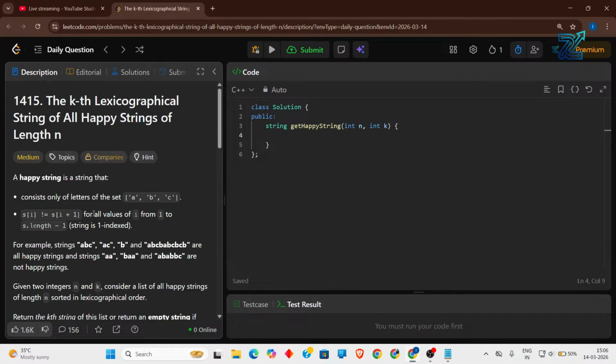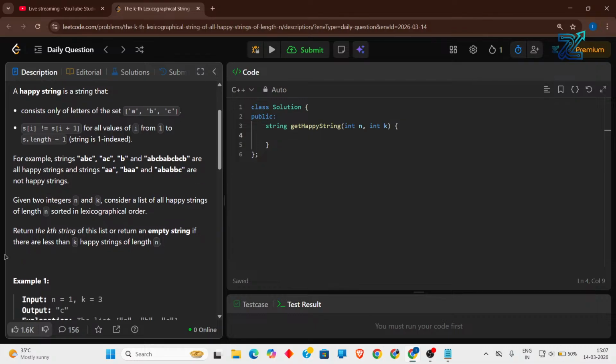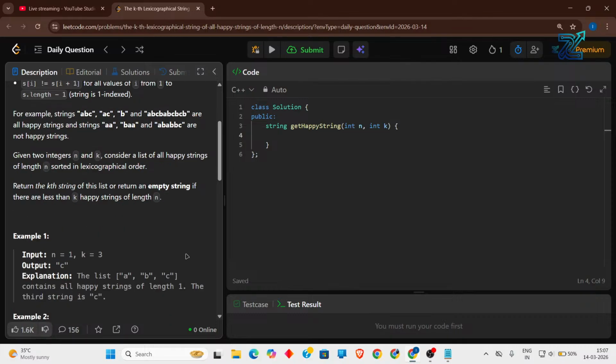So here, given two integers n and k, consider a list of all happy strings with the length of n. They have said it is sorted in lexicographical order, so we have to return the kth string of the list, or return an empty string if there are less than k happy strings of the length n.